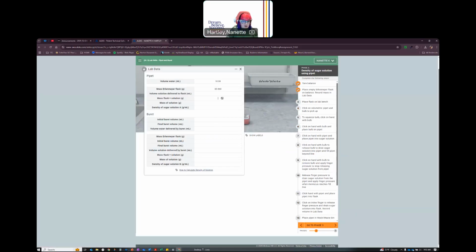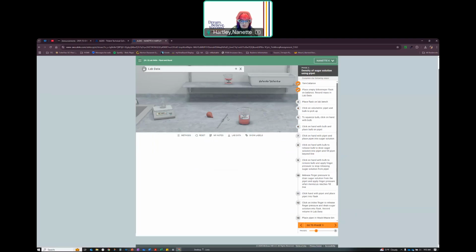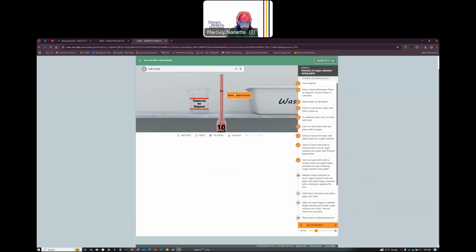Let me take whatever's on there. I'm going to place the flask on the bench because we don't dispense anything onto the balance. Pick this up. You squeeze this again, put this onto that. You then pull this whole thing over here. We release that. Finger pressure, you want to let this go again. Get it exactly to that line.